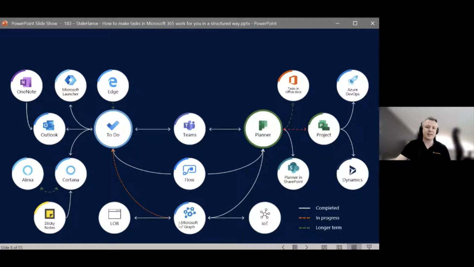What's been announced at Microsoft Build is that you also have a Graph API for creating and working with your To Do tasks. So you can do even more automation and even do it through Flow, which shows us that your personal space happens in Microsoft To Do.